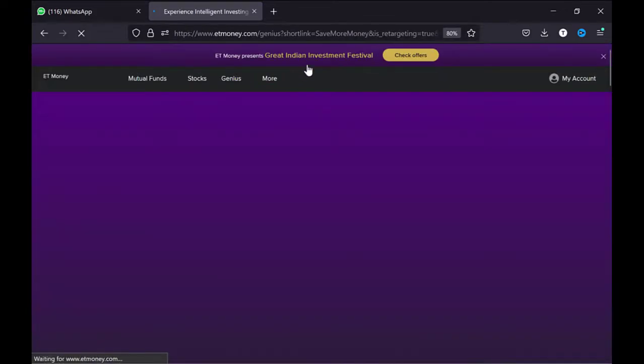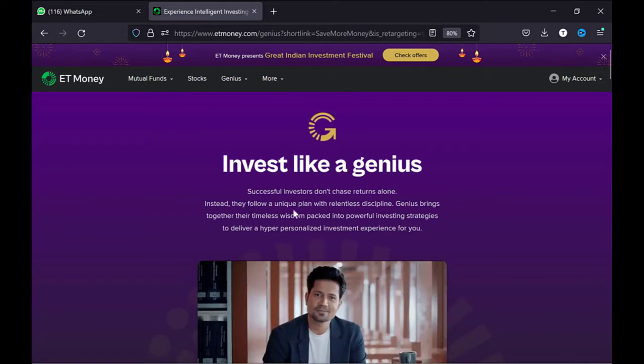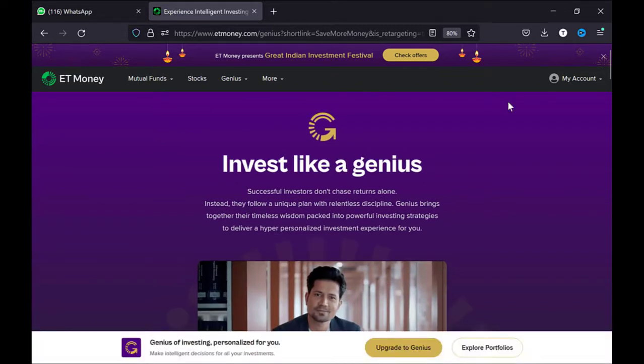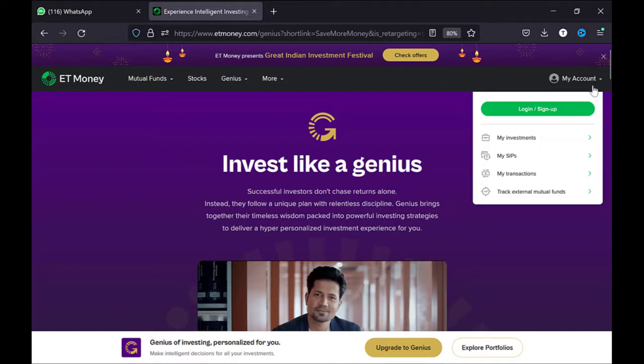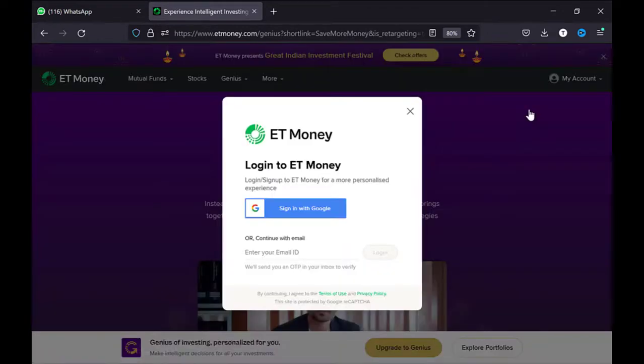So I click the link here. I am redirected to ET Money page. So now since we are looking at the new investments, becoming a member is the first step. So let's go to my account, login, sign up. And it will ask for sign in details. I'll try to use my Gmail account to become a member for ET Money.